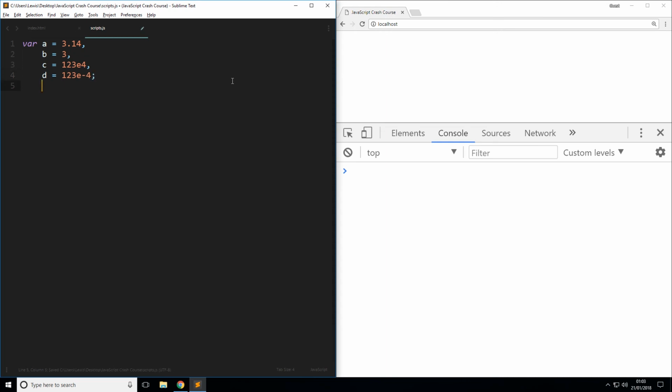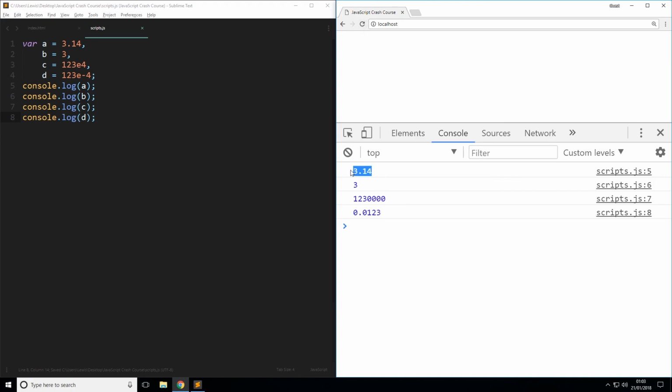So if we save that, and then let's just console.log these. So console.log, we'll have A, B, C, D, save and refresh. So we have 3.14, 3, and then 1,230,000, and then 0.0123. So you can use floating point numbers or fixed point numbers. You can have whole integers, and you can have exponential values as well, which is incredibly handy.